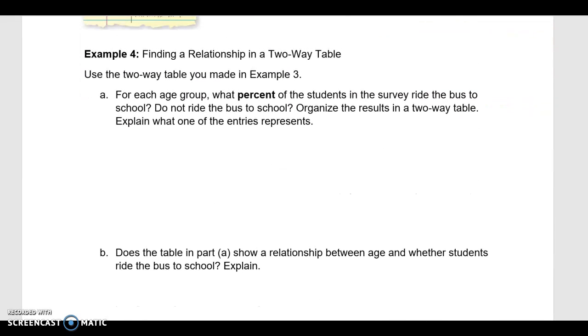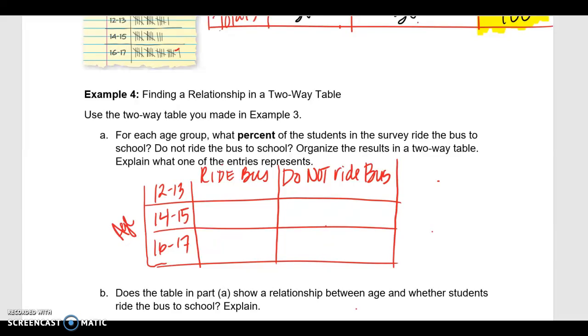Okay, so for this one, I actually have not created my table yet, so I'm going to pause and do that real quick. All right, so this is not my neatest work. So again, you may want to use a ruler just to organize this, but you can see I'm going to have the same information, the ages on the side, and either ride the bus or do not ride the bus. So here are the ideas. We're calculating percent, and percent is always a portion out of the total. So that's why you have to have those marginal frequencies, so you know the total number of students that participated.